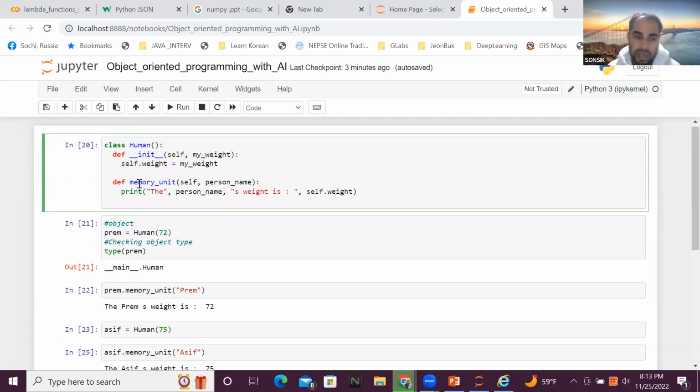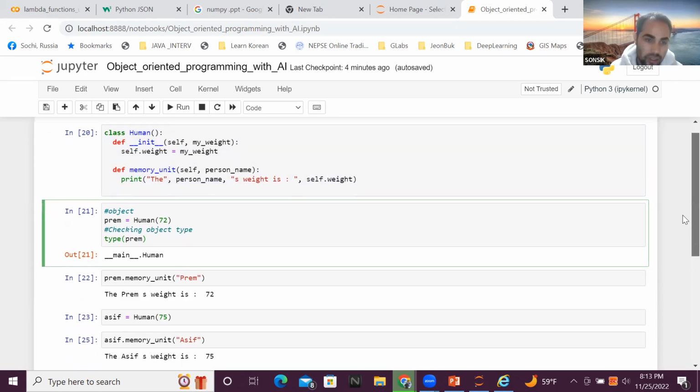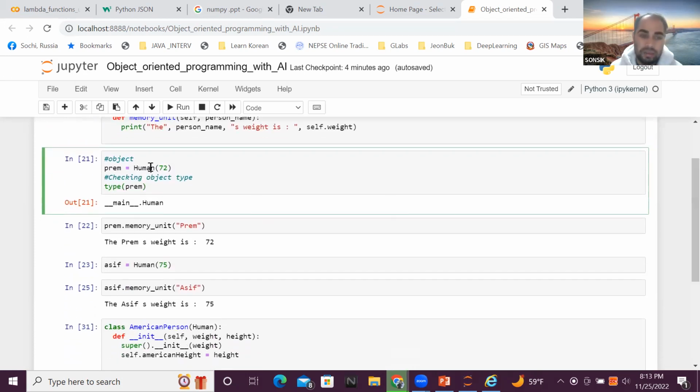So this is just the template or class we created. This is defining the structure of this class and how it is defined. Then what we are doing is creating an instance of a class. For example, we are creating an object named prem, which is of type human.